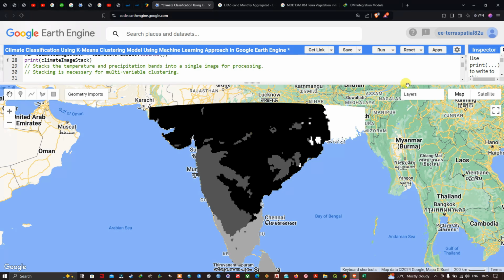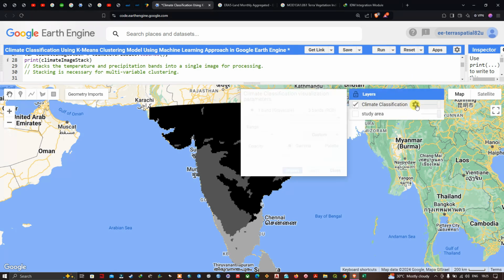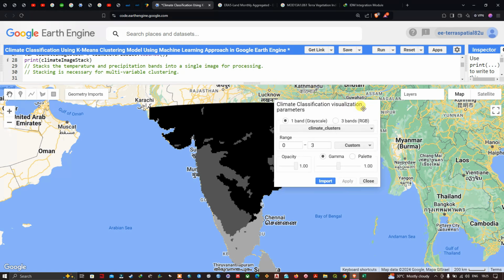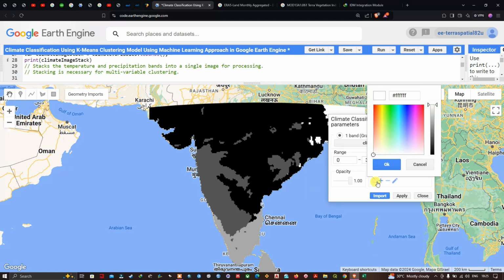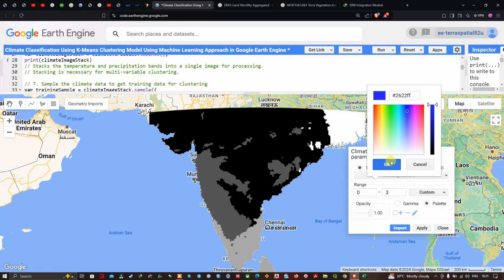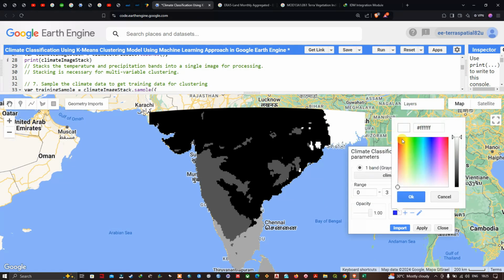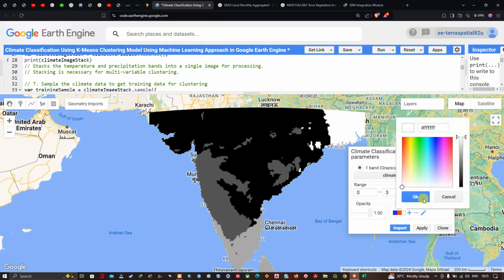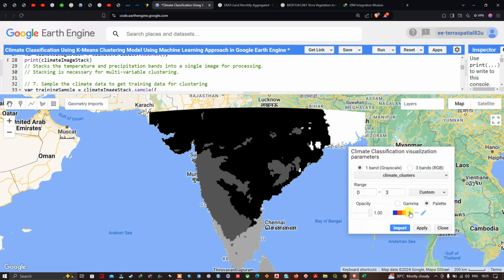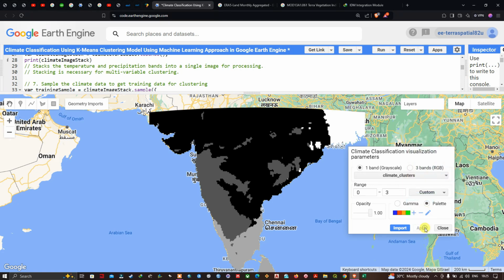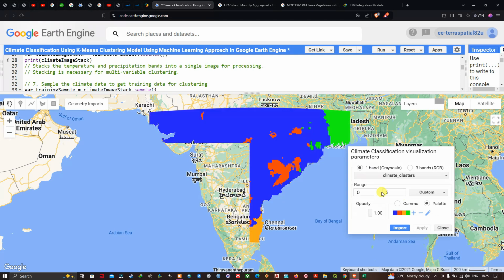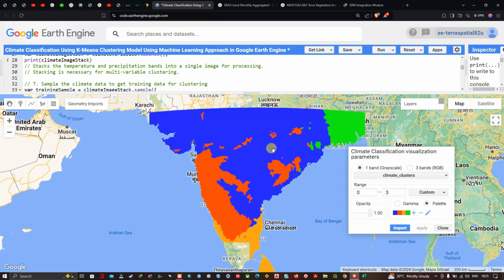I'm going to navigate to the layer here and click this option. You can also add some color to it. I'm going to choose the color palette here. First I'm going to select blue, followed by red, and orange, and last you're going to select green. Then you apply. Now you can visualize it in different colors here. You're going to close this.